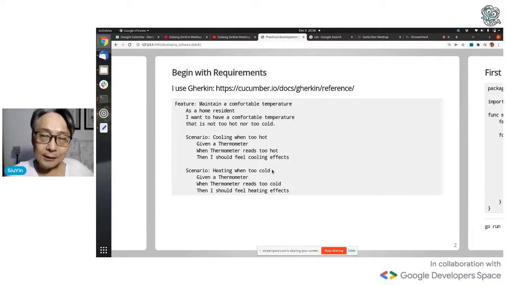So the first thing to do before writing any code is to write down your requirements. And this is very important. Cucumber is a nice language to write down your requirements, because if you do it properly, you can test this. Cucumber comes with testing packages, and there's even a Go plugin for Cucumber.